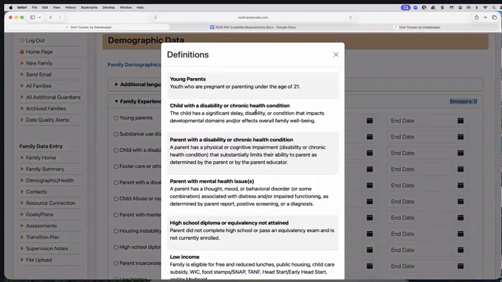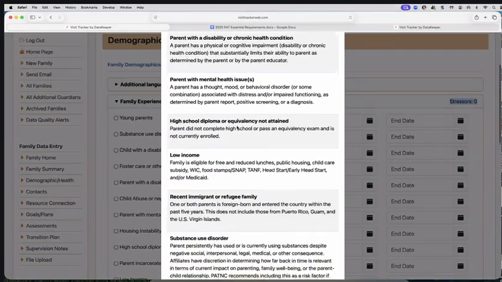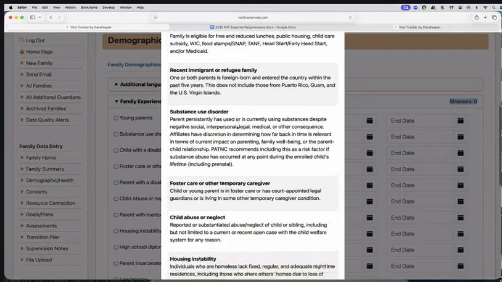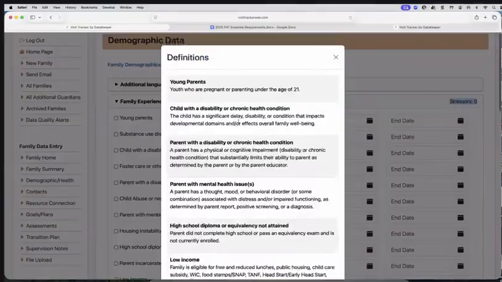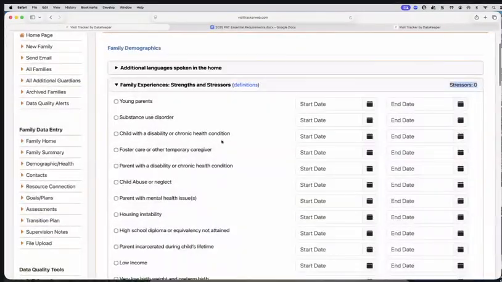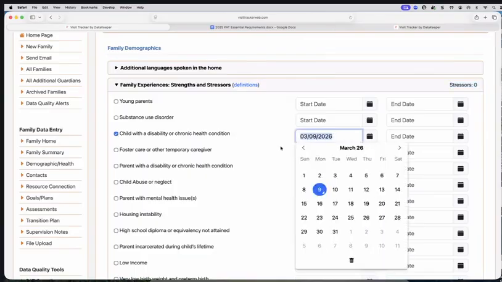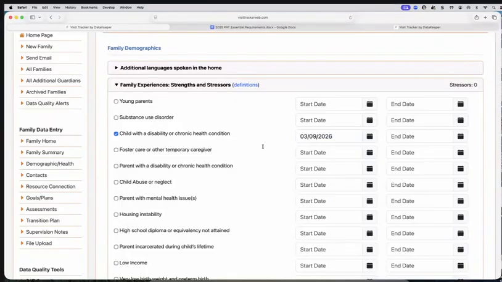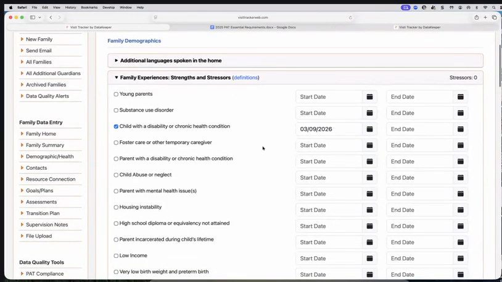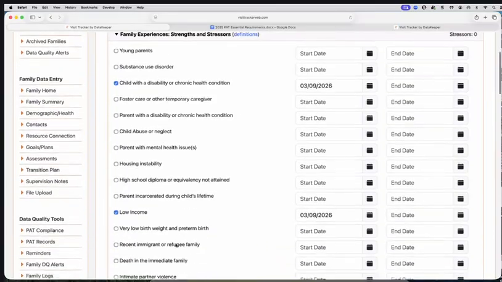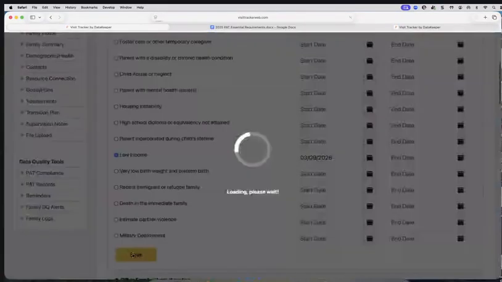Depending on the number of stressors that are checked off, that will determine whether the family needs 1 visit per month or 2 visits per month. If you need a refresher, these definitions are straight from the PAT curriculum, so you can review those. And then just go ahead and check. You'll see that it is going to date stamp with our enrollment date. So check off whatever applies to the family, and then you can click Save.